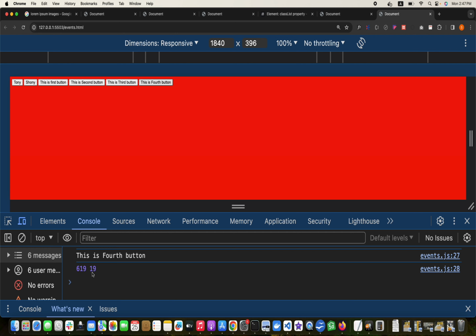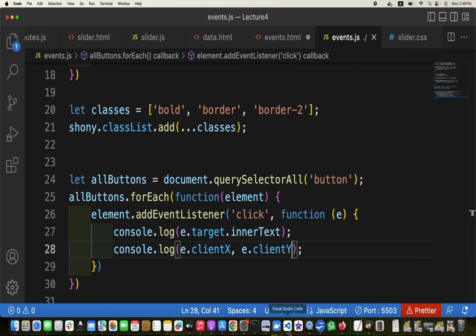So for example, if I click on this button, x is 16 and y is 19. Just quickly, I want to create a div, make it position absolute and give it left of this clientX and top of clientY. So where will the location of that div be? Wherever the click happens. This is a simple example to let you know we can use these clientY and clientX.